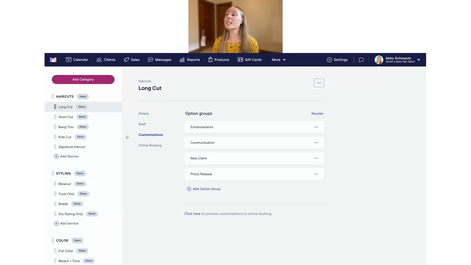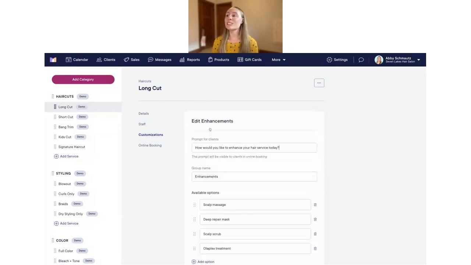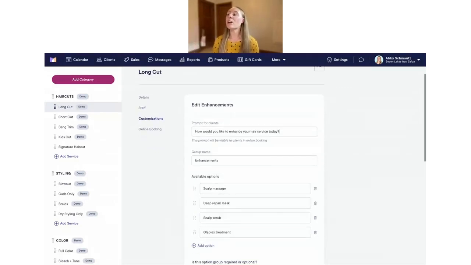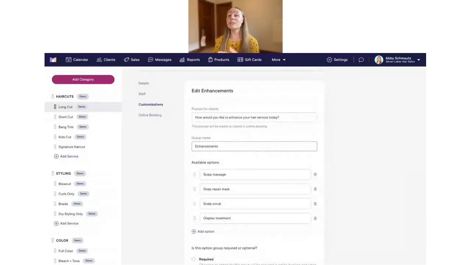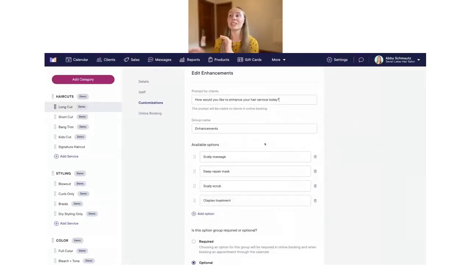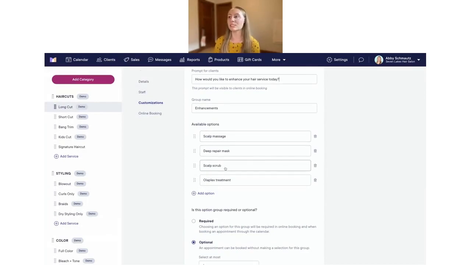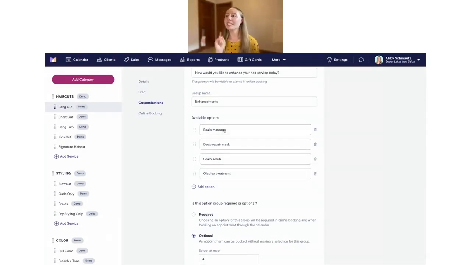So what we've done here is we're just going to click on enhancements. This is the option group I've already set up. And then I just want to show you guys how I set this up previously. So you can see here, we have the prompt for clients: How would you like to enhance your hair service today? Our group name is enhancements. And then we can go through here and you can see I've already set up all of these different available options. So we have a scalp massage, a deep repair mask, a scalp scrub, and Olaplex treatment as well.